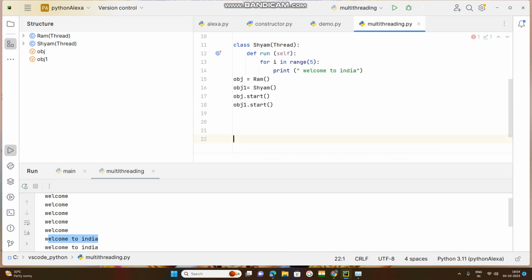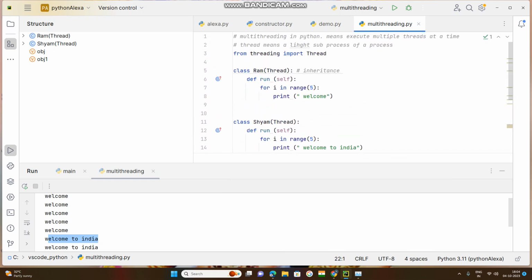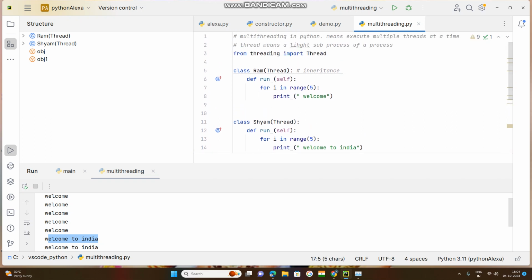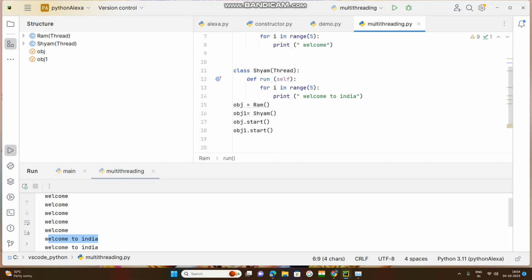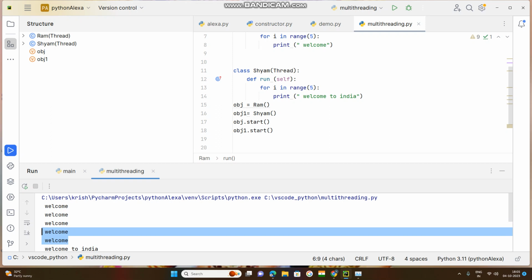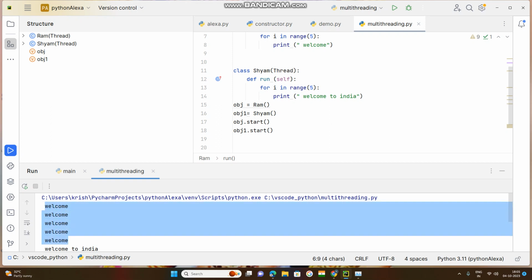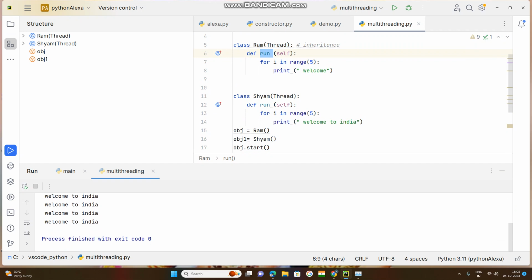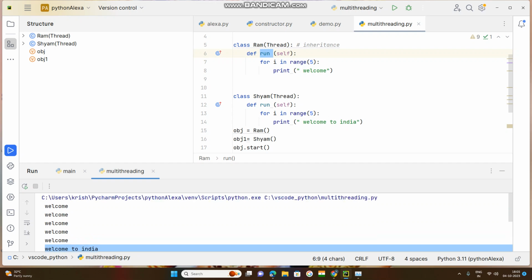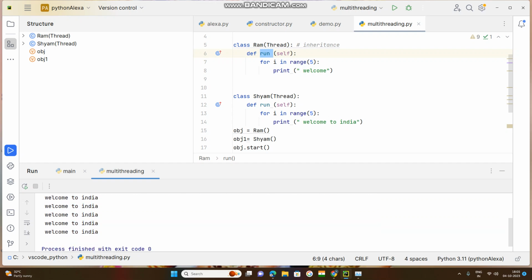The start method of the Thread class implicitly runs this run method. Implicitly means without fail, without any doubt. Now let us check what is happening here. Still no multi-threading is executed, because the first thread executes the first class, and the next thread executes the next class. But I need multi-threading, meaning the first line welcome, the next line welcome to India, like that.